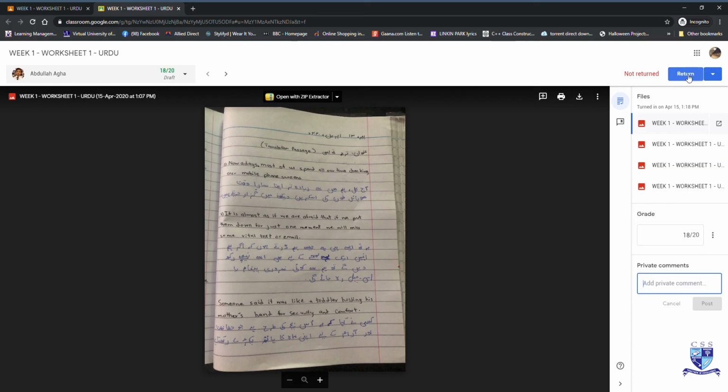There is no option to do the images with your component marking, so it will only be workable with your total marks only. This is the difference between the other worksheets and Urdu and mathematics, so please keep noted this difference.